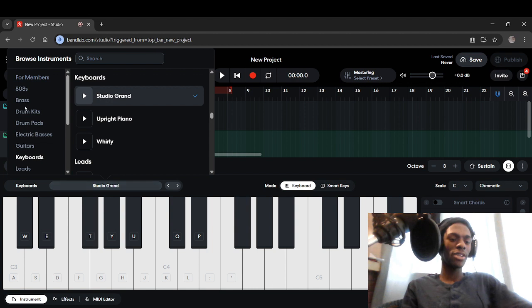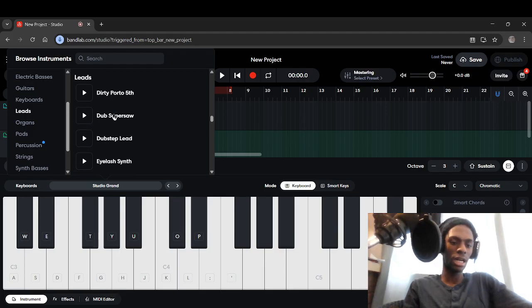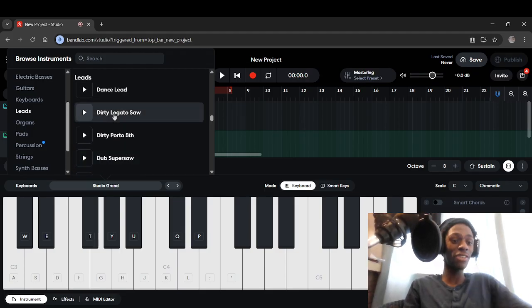And then you can mess around with some things you like. Say we want the lead. You click on the lead, or you could scroll down to the lead, but it's easier to click. And then you can select which one you like. Like, oh, that's nice, that's nice. You can also listen to them. They give you little demos of what they sound like.